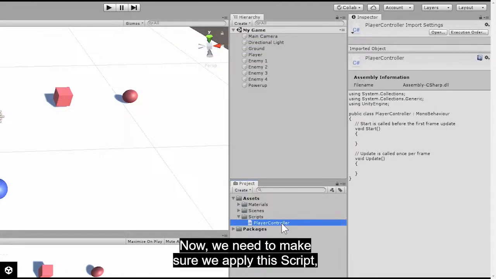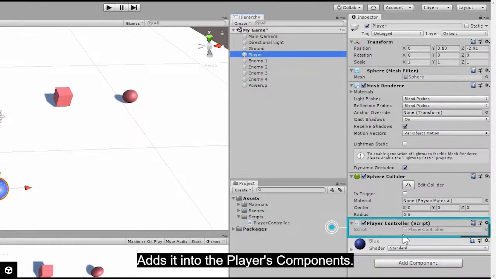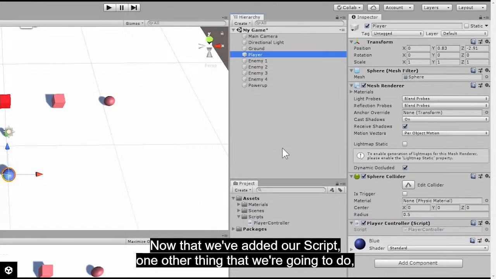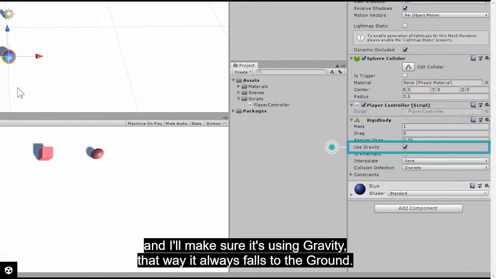Now we need to make sure we apply this script onto our player object, so I'm just going to left-click, drag that script onto our player, adds it into the player's components. Now that we've added our script, one other thing that we're going to do, in this case, I want my player to use physics, so I'm actually going to left-click on add component, and add a rigid body, and I'll make sure it's using gravity, that way it always falls to the ground.